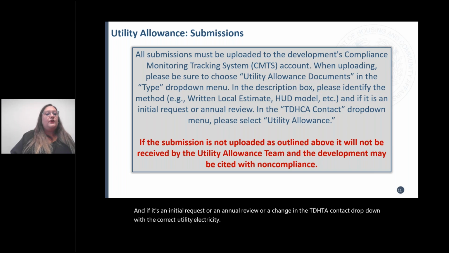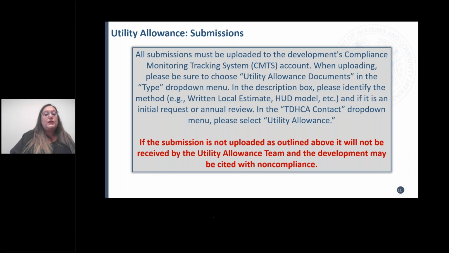We do track that. I know when you upload it, it's going to say that nobody was notified, but we have a mechanism for tracking, but that mechanism depends on you guys uploading it to utility allowance and not to a monitor. If the submission is not uploaded as outlined above, it will not be received by the UA team and it will not be reviewed, and you may have non-compliance.